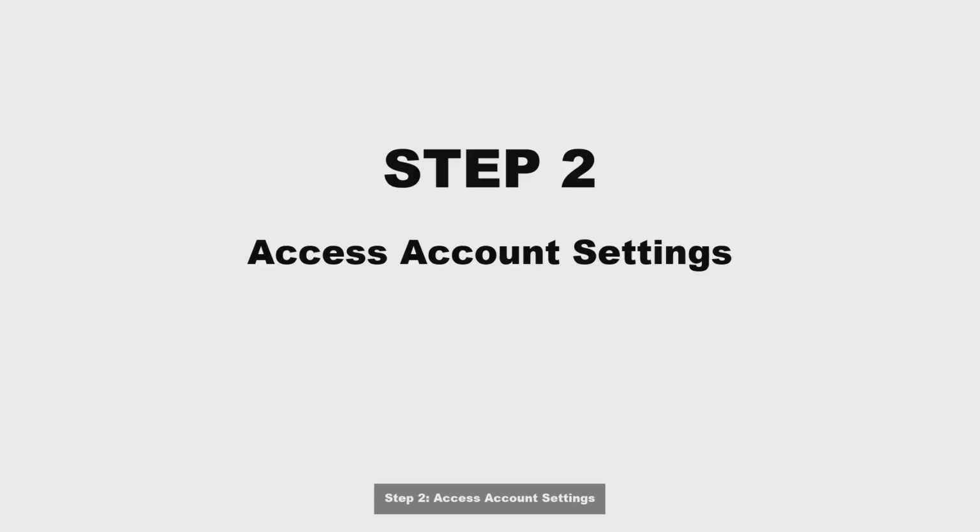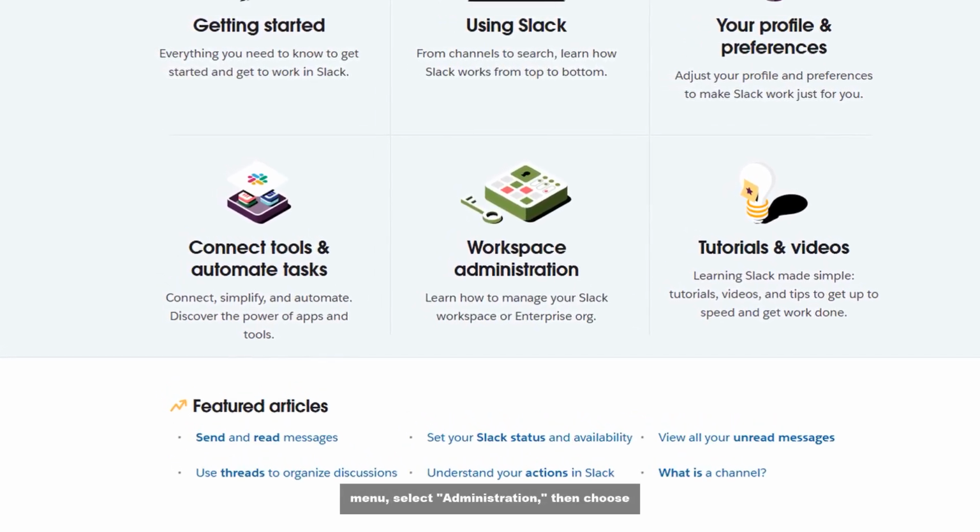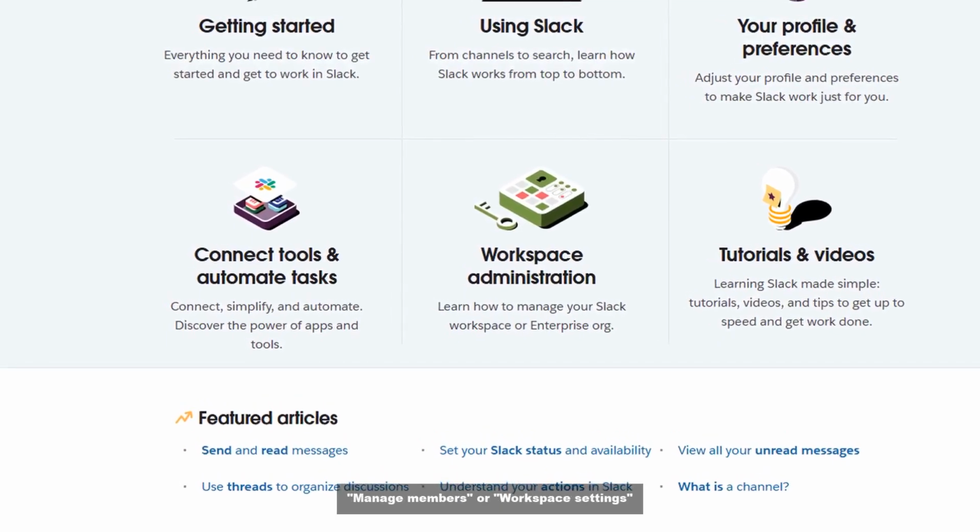Step 2. Access account settings. Once logged in, click on your workspace name in the top left corner. From the drop-down menu, select Administration, then choose Manage Members or Workspace Settings depending on your role.